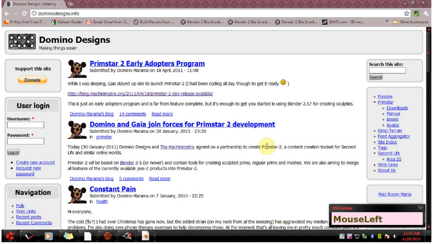In this tutorial, I want to show you how to load a custom or a default avatar using Domino Marama's blend file. To begin, you want to go over to dominodesigns.info and download the avatar file.